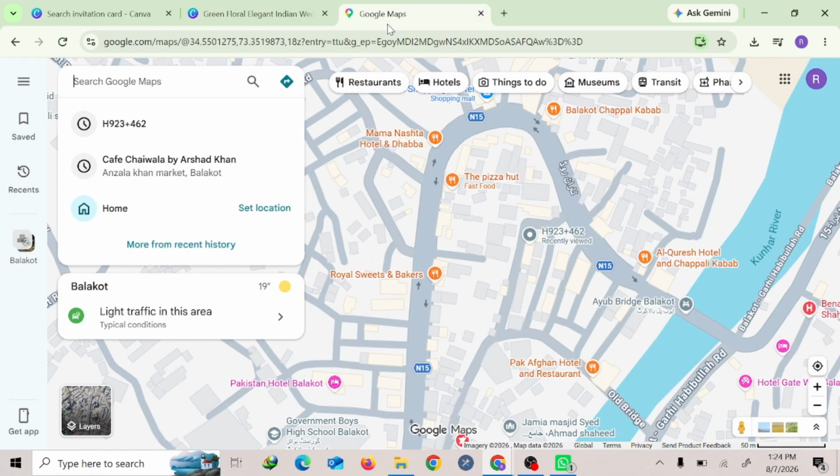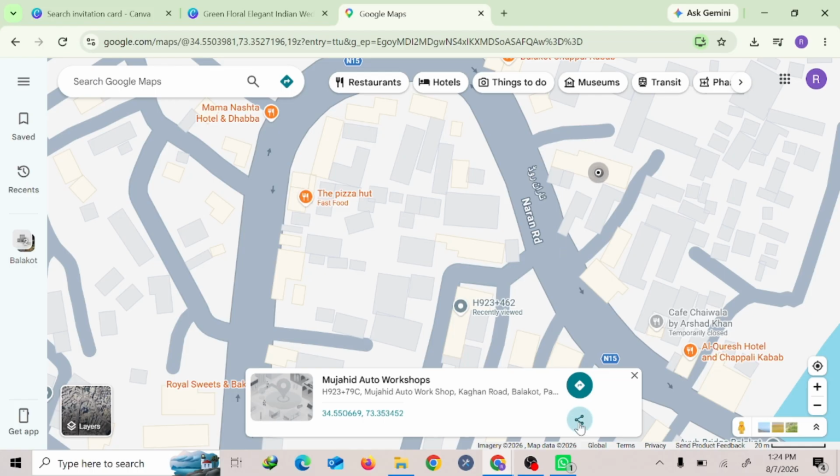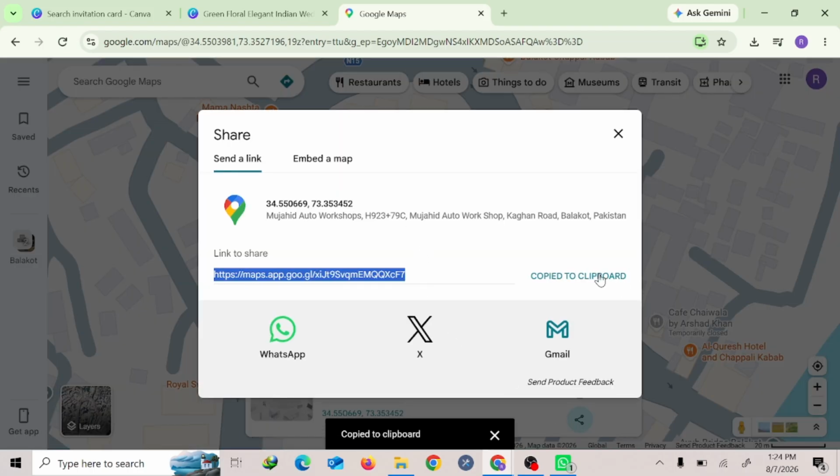Now open Google Maps and find the location you want to add to your invitation card. Select the location, then click on the Share button. After that, click on Copy to copy the location link.